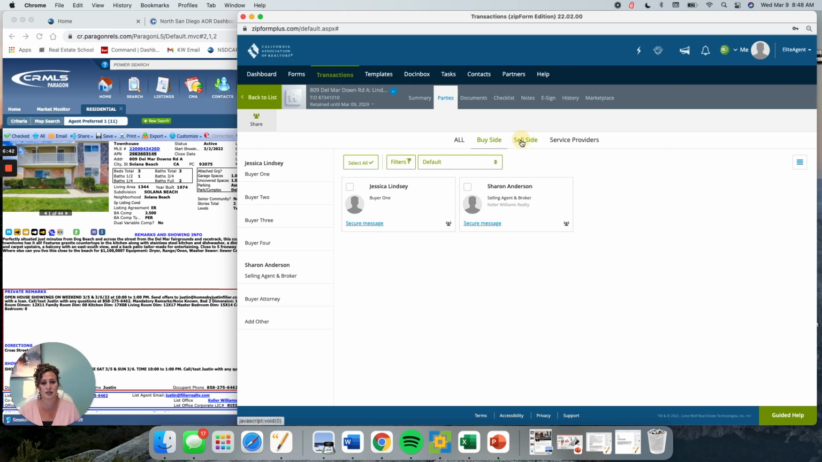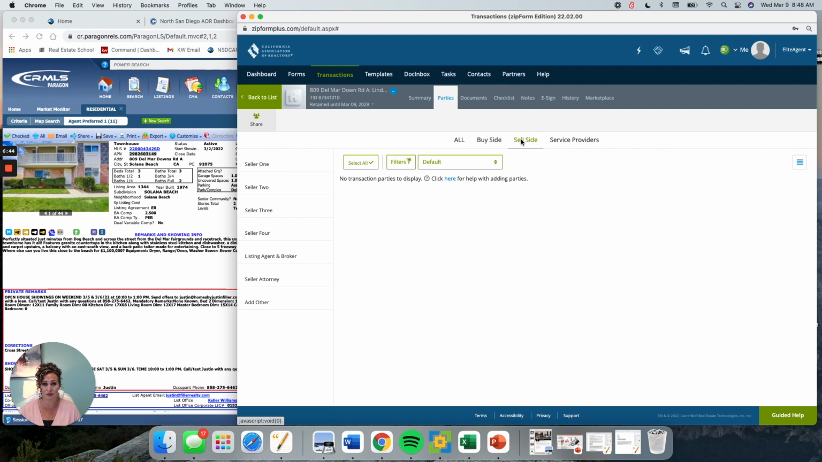Now we're going to go to the sell side. If you're going to write up a good offer, you should always include the seller information and the listing agent information on your contract. I've seen offers, and I get offers that don't have that information, and it's really frustrating because I have to go back and put that information. So if you want to be a good agent, you should always put that information.